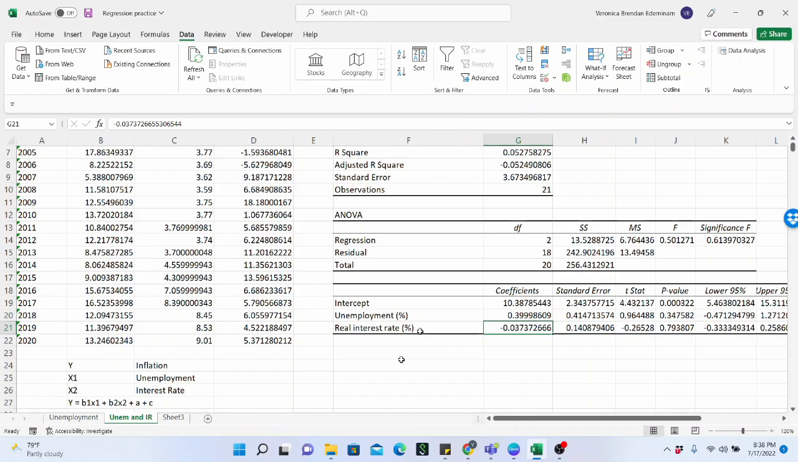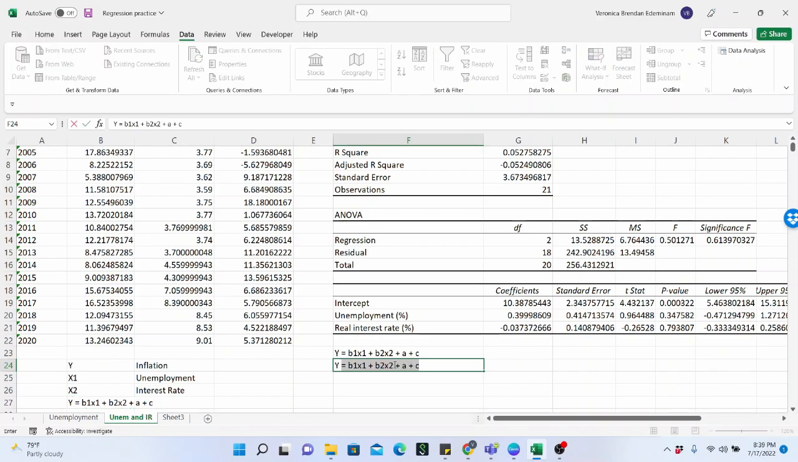So if we want to rewrite this model that we have, I'm just going to do Control C and put it here. So we are basically going to write it like this: Y equals B1 X1, where B1 in this case is 0.39 X1, plus, and in this case it will be minus because it's a negative sign, 0.037 X2 plus 10.388. Okay, so I'm just going to also put one more decimal here. And this is what we have.